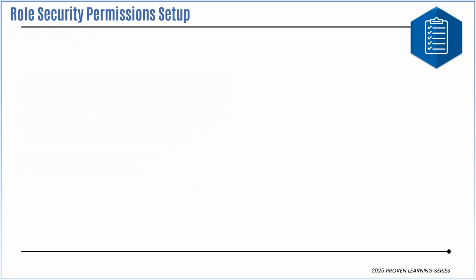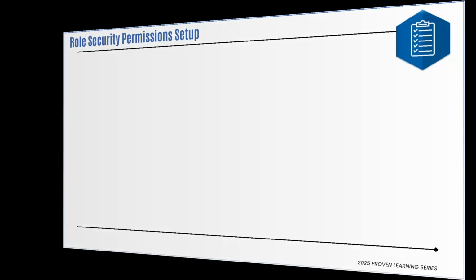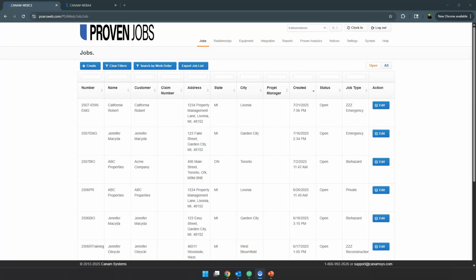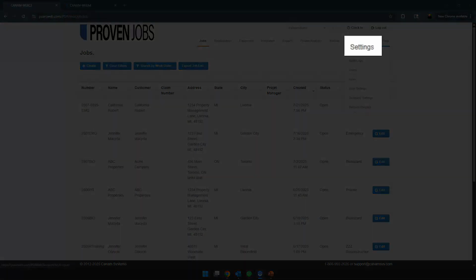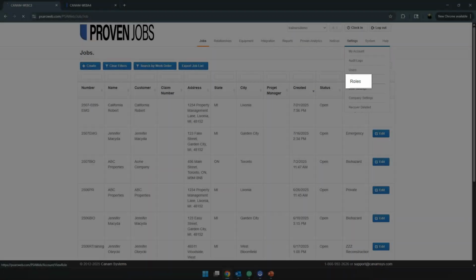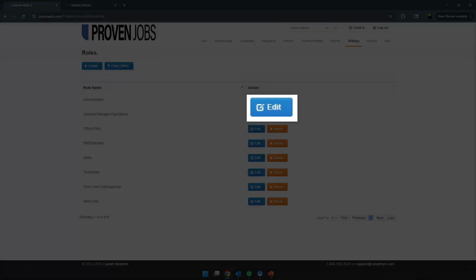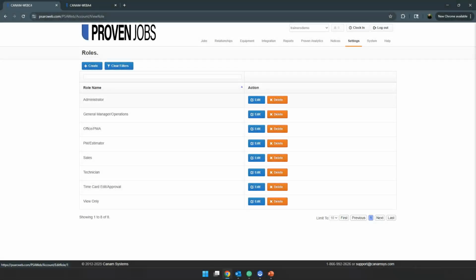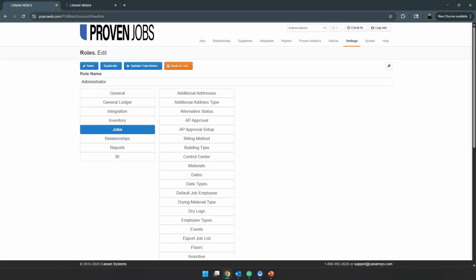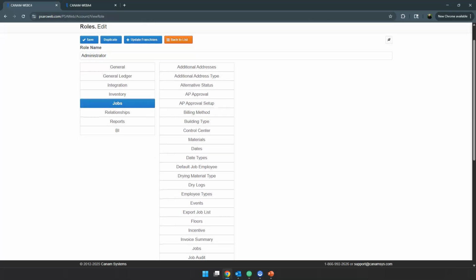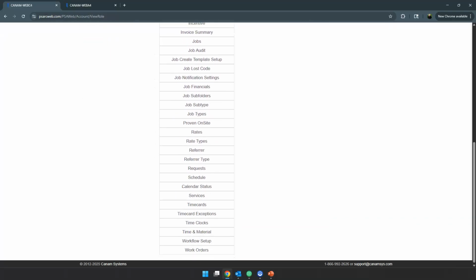We will begin by reviewing the required role security permissions. Within Proven Jobs, navigate to the main menu, Settings, Roles. Select the Edit button next to the desired role. Select Jobs. Scroll down and select Workflow Setup.